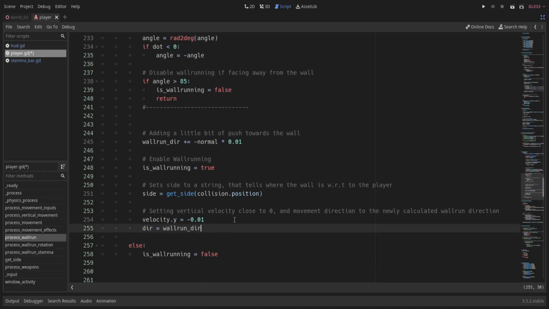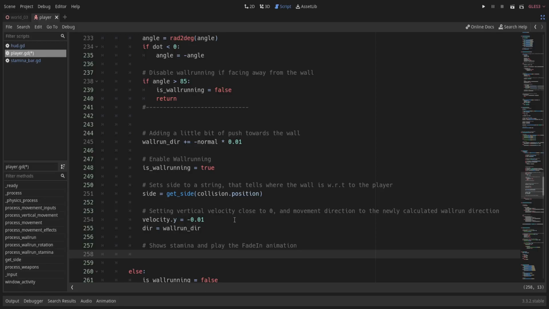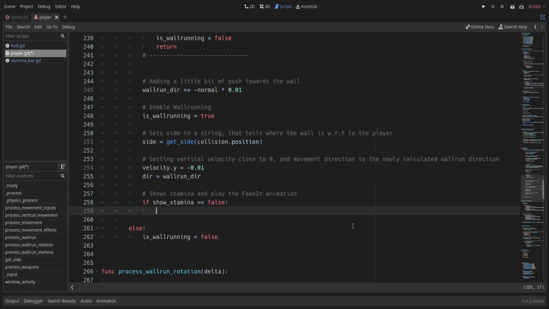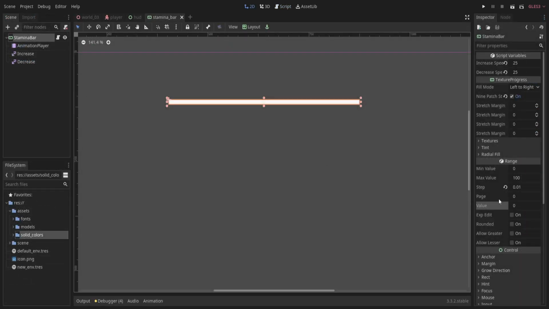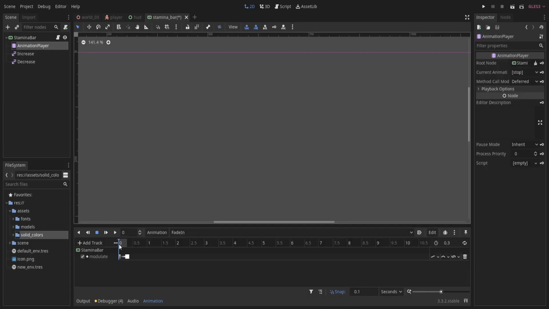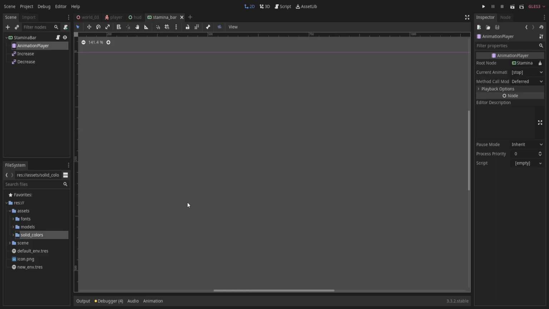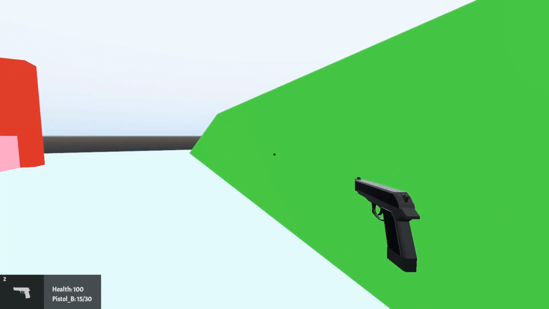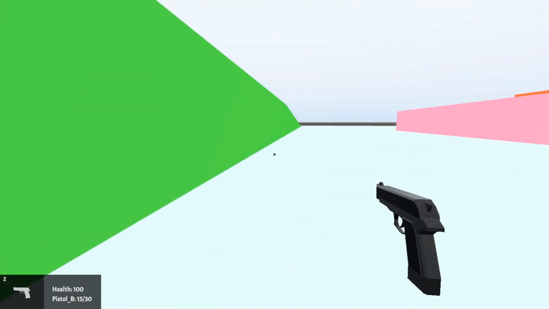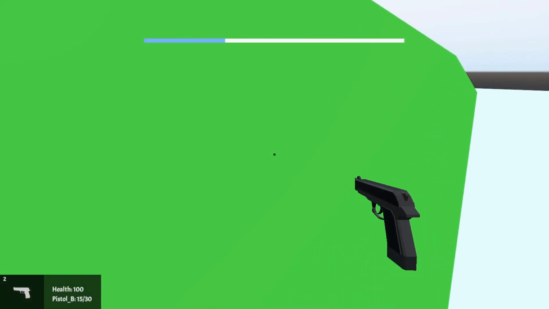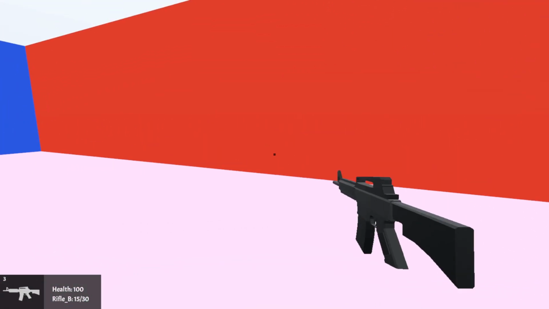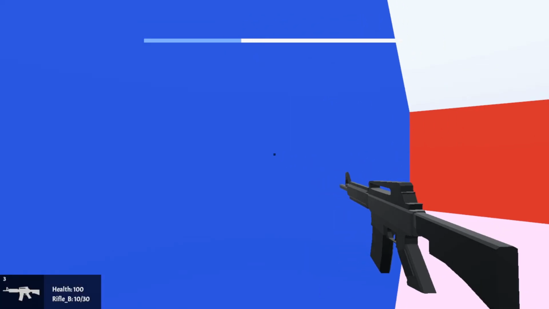And yes, one thing I forgot, we need to call the fade in animation the moment we start wall running. Also make sure to set value of stamina bar to 100 and move the fade in animation towards the starting frame. Here we go, the stamina bar is working, and that completes our wall run implementation.